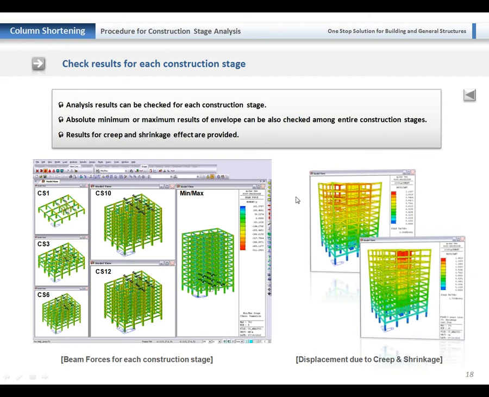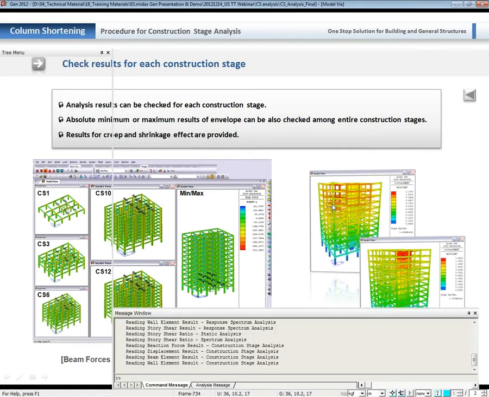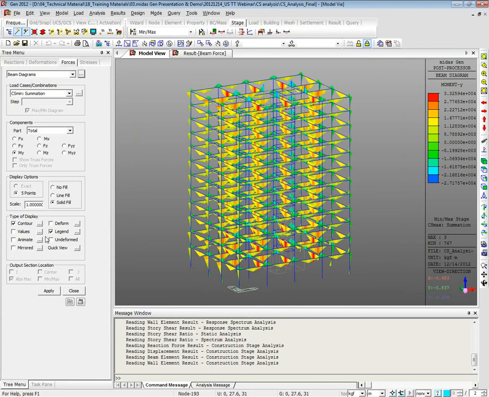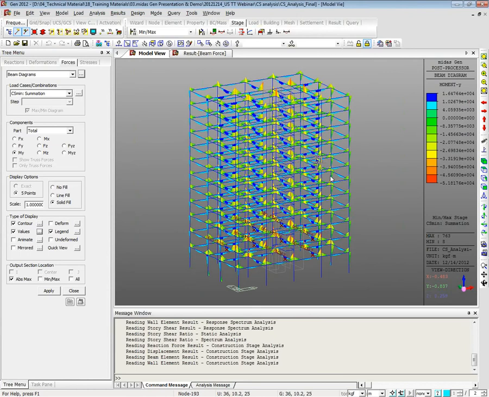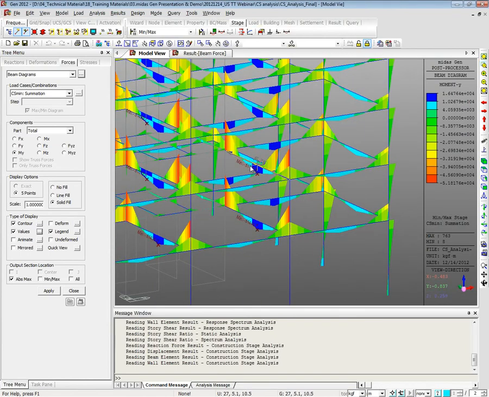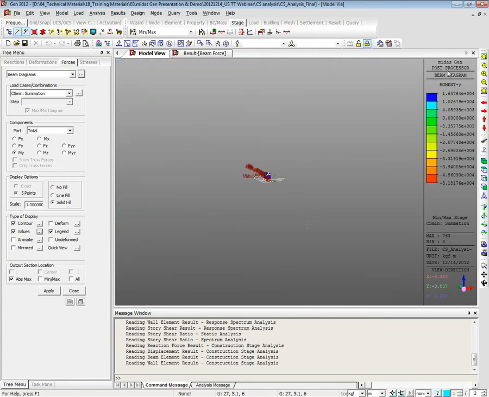It's the same for the deformation and stress. Also, if we want to check the certain value of the minimum maximum, we can see the minimum maximum value only. So the min-max value can be checked with the value as you can see in here.